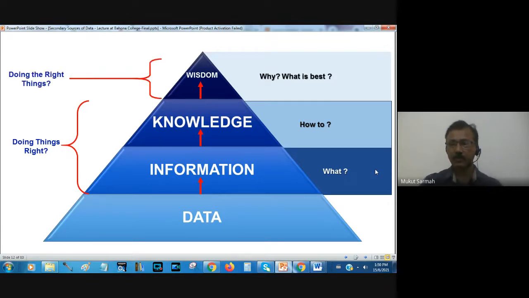So wisdom means what is best, or doing the right thing. So that is the wisdom. Normally we don't talk about wisdom. So that is the highest level of the information or knowledge that we have acquired.